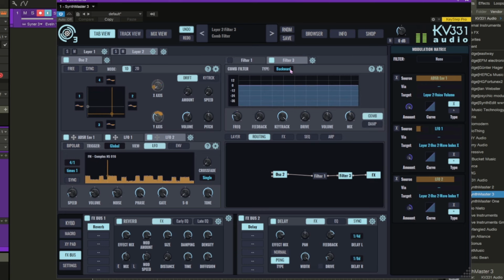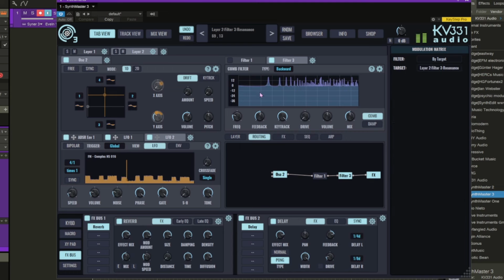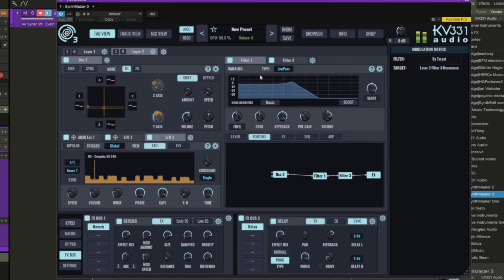So no, I'll put it in filter 3, that's okay though. Comb. Oh, that's nice. Don't forget this is layer 2. That's better. Listen to this now with filter 1.